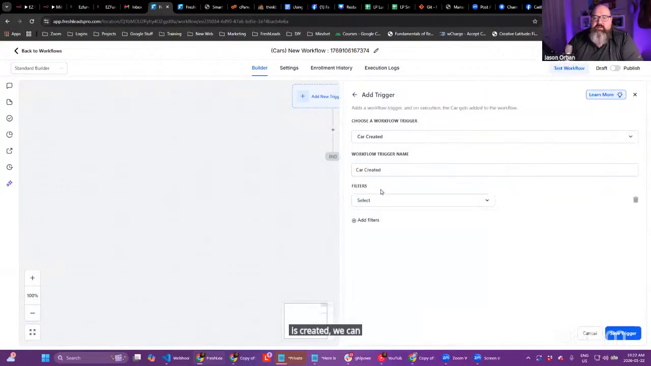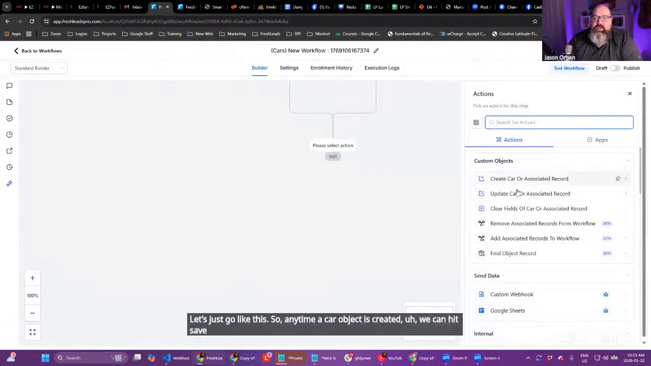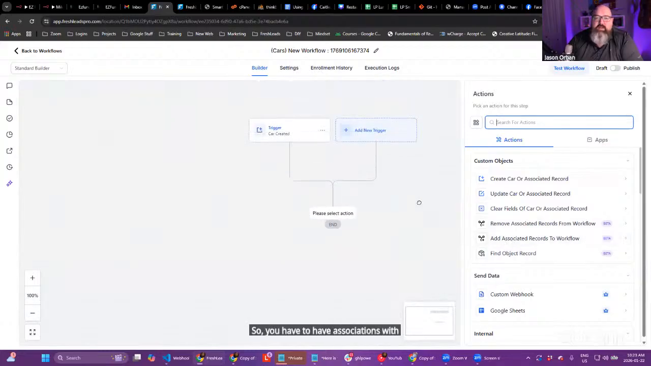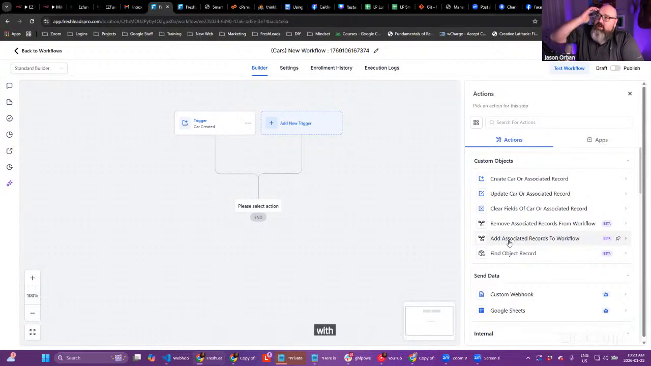We could then do, let's just go like this. So anytime a car object is created, we can hit save, and then we can do some associations here. You have to have associations with the object that is in there. So the association would be a contact. Anytime you associate a contact with an object, that's one of the associations.